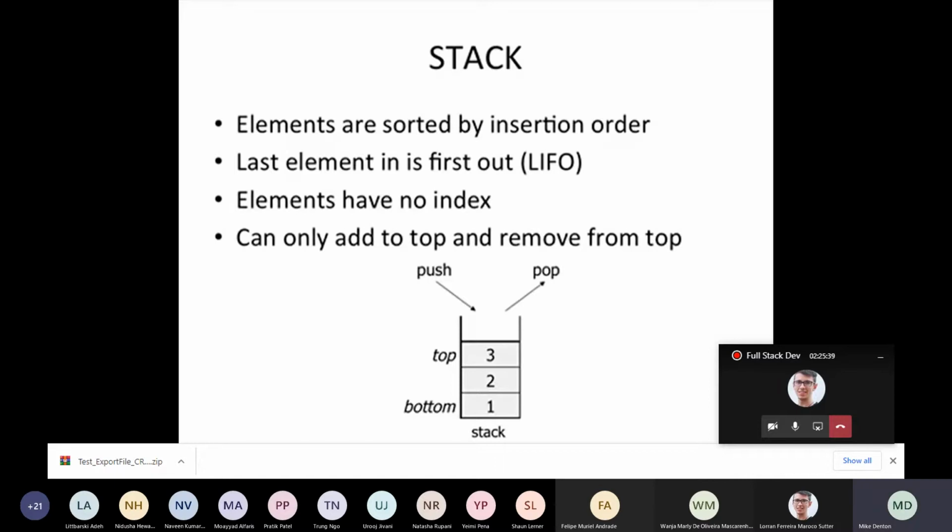Stacks are useful in contexts in which we want to reverse the order of elements. For example, think about the undo button in a lot of applications. The application stores activities performed in a stack. And so when you press the undo button, the activity that's undone is the last one that was performed.